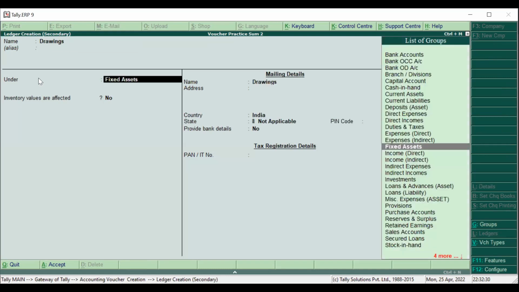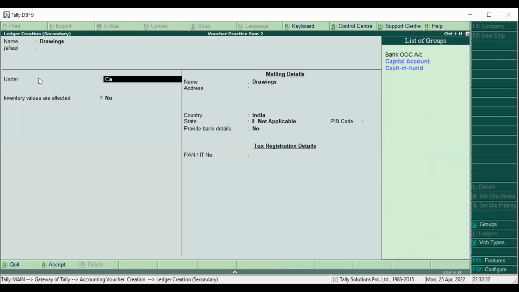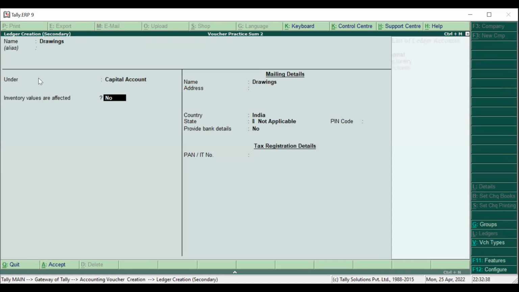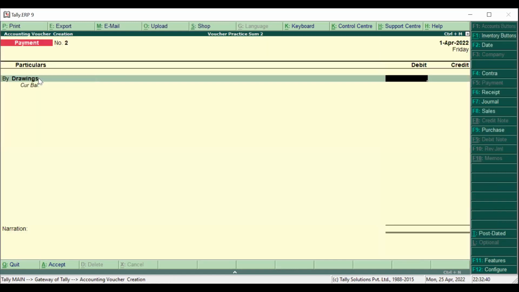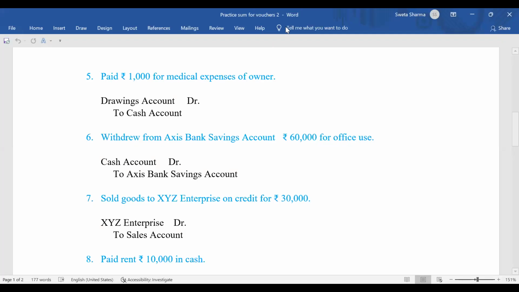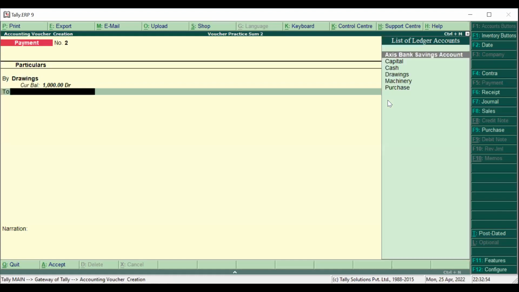Drawings is not a fixed asset, but it is capital. It is deducted from capital. So I will choose capital, and then I'll press Control A. I'm not going to put other information. Drawings was 1,000, if I'm not wrong. So 1,000, enter, and drawings is in cash.